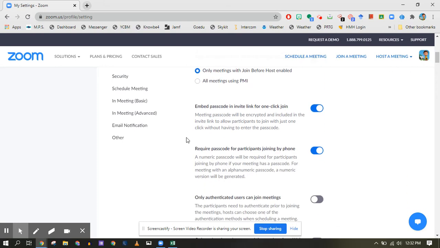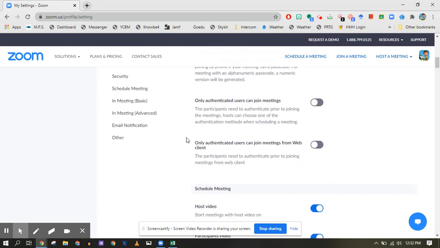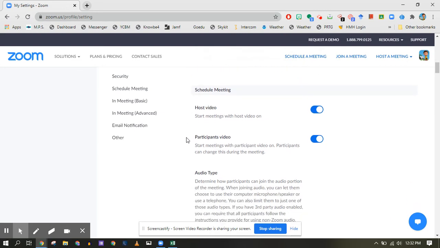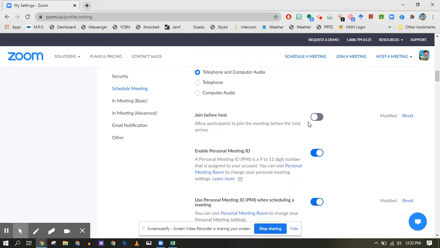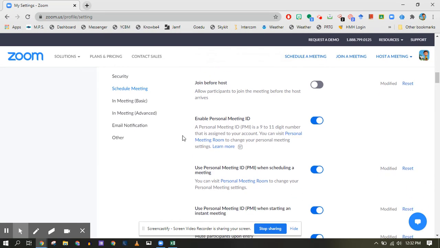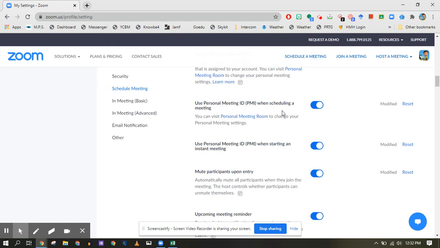I haven't changed any of these settings, so I'm just going to go through them quickly. No change, no change, no change. This is where I turned off join before host. I don't even allow that. I turn this on because I always want to use my PMI, so that way I don't accidentally start the wrong one.